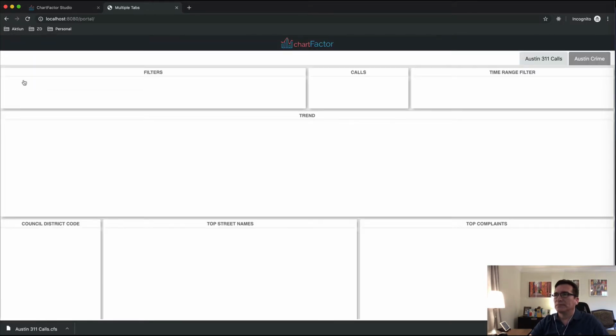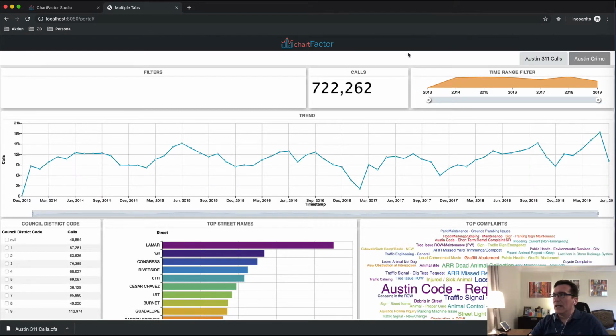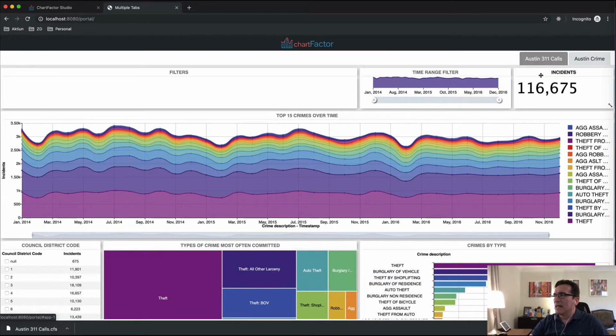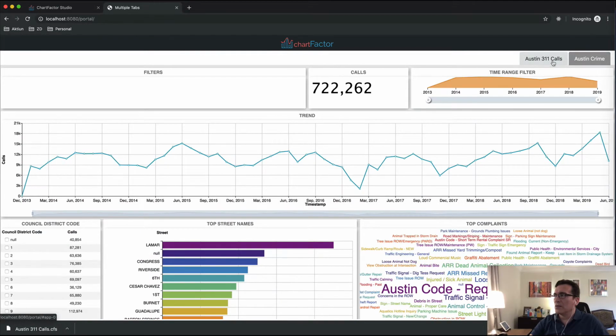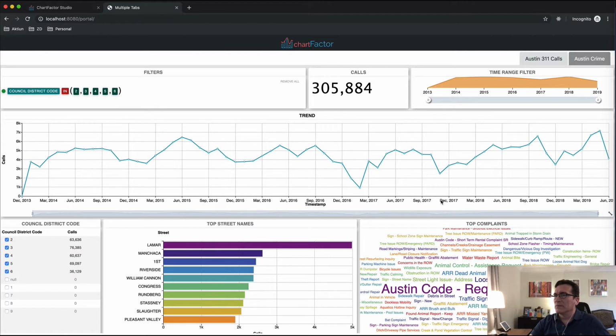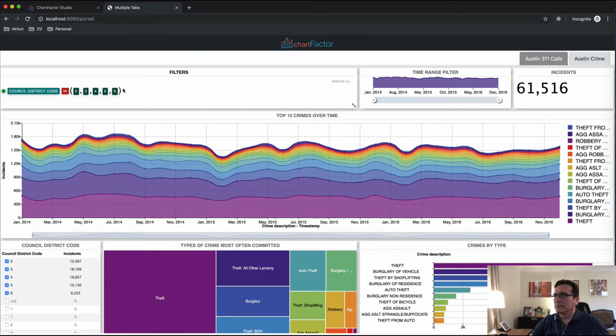I'm going to open it, and now you can see I have two tabs, Austin 311 and Austin Crime. Okay, if I go to Austin Crime, I have my previous application. Now Austin 311 calls is the additional dashboard I created, and I can again filter and interact with the application as usual. The cool thing is that this filter is also applied here in the other one. You can see the slicer has also been affected and all the visualizations.